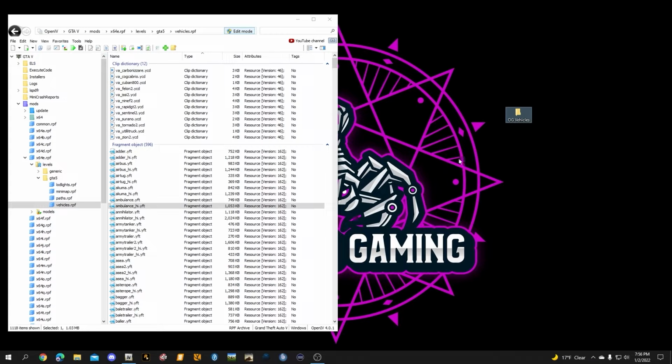This is going to be all of our. Well, let's name it something. Let's just say our vehicles. No, let's. Okay, I'm just gonna keep it OG vehicles. Okay, go ahead and open that up.